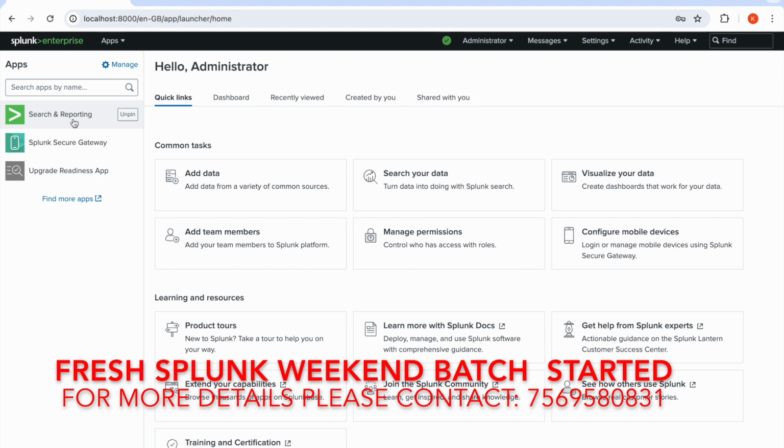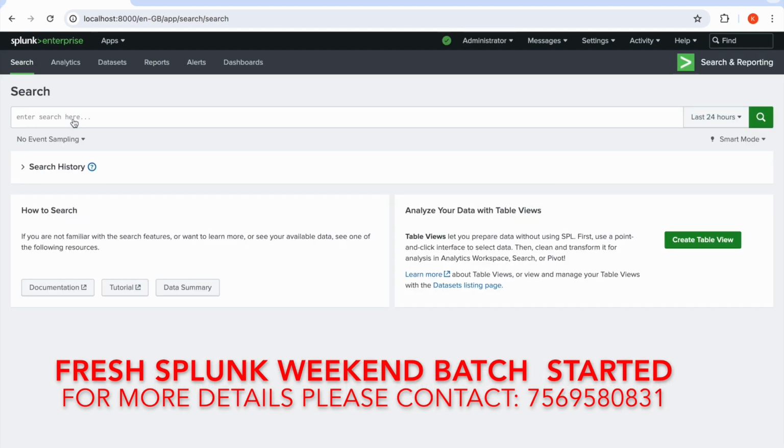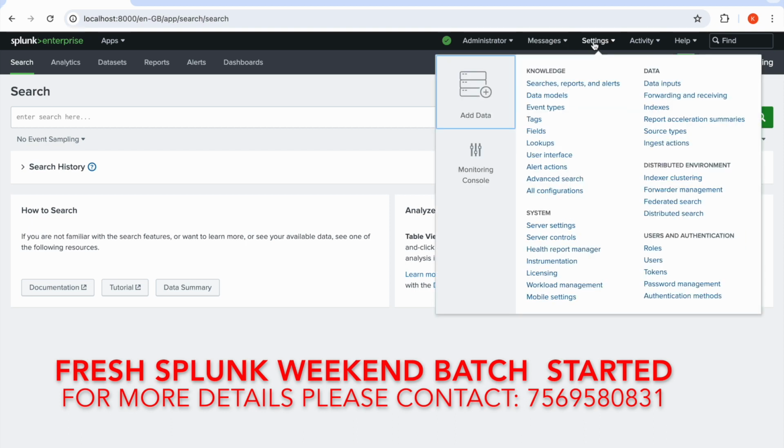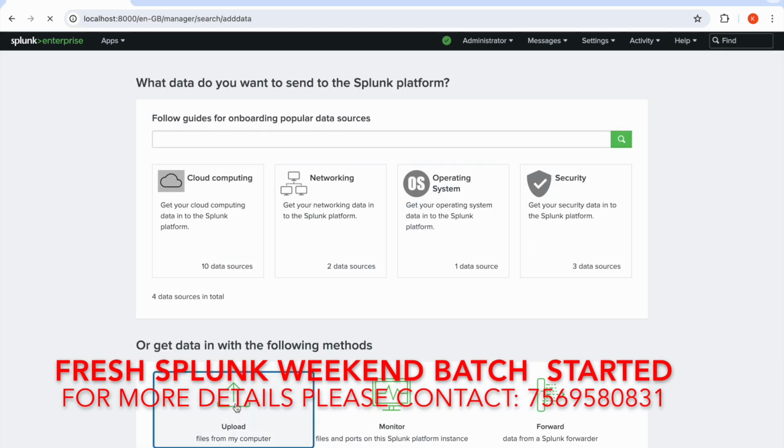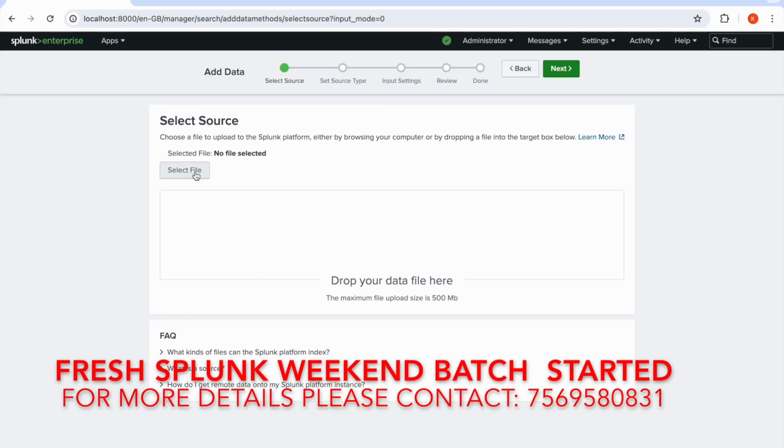I'll be going to the search and reporting app over here, and what I'll be doing, I'll be getting some of my events, so that I can always delete some events again. So for that sake, I'll be adding data. Let me quickly add the data. So I'll be uploading some files from my computer.